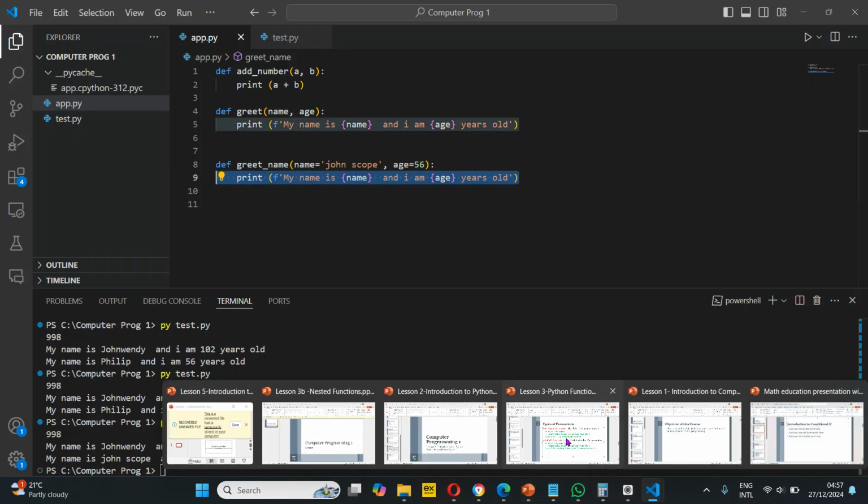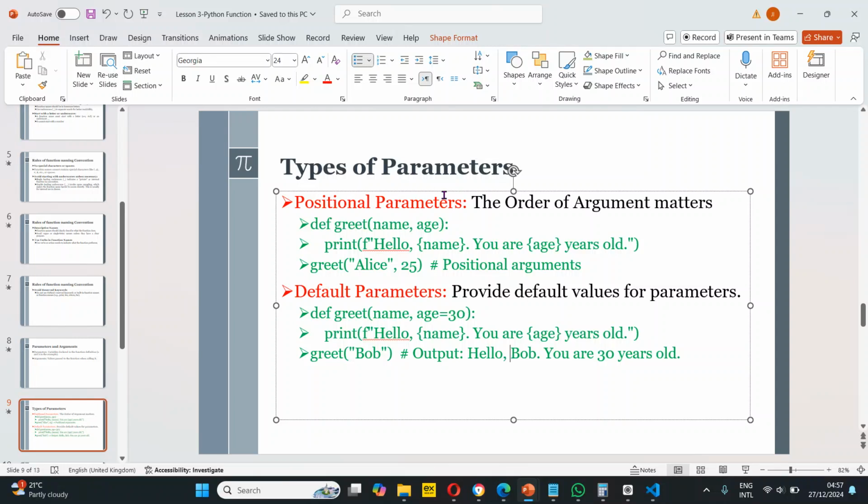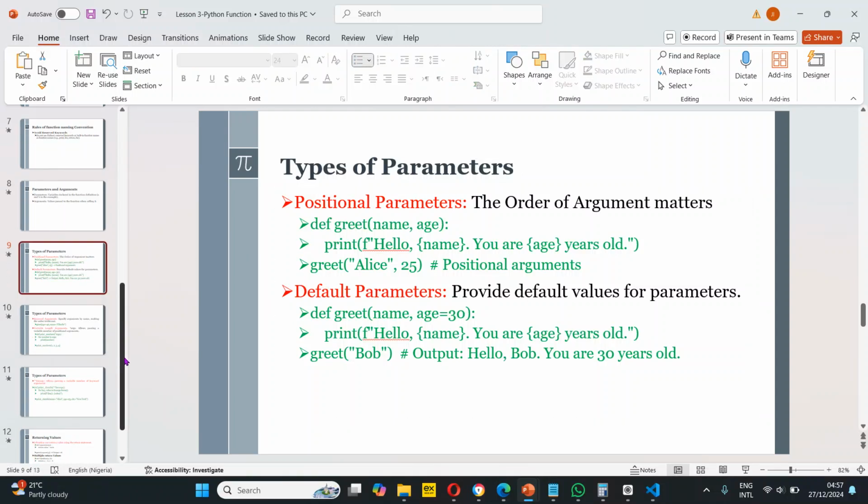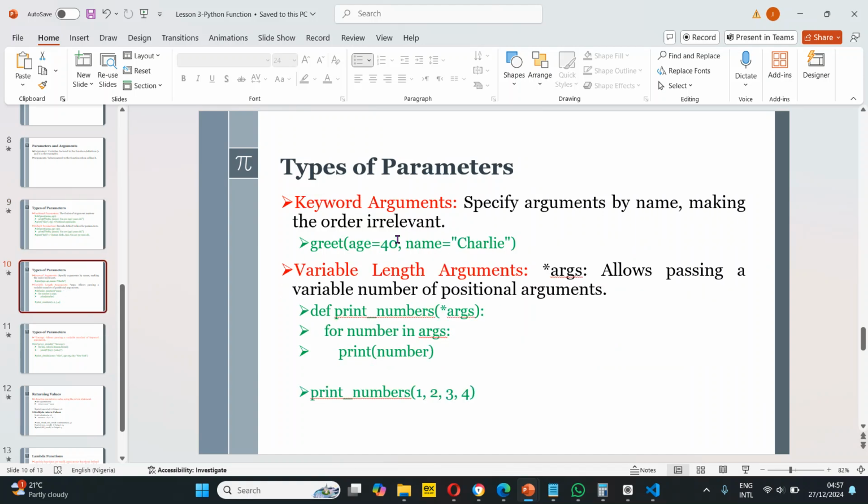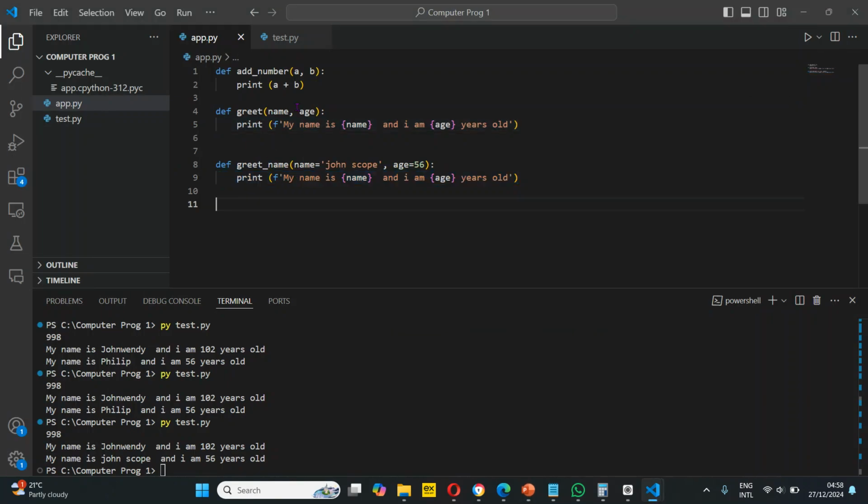Now let's look at the other ones. We understood what positional parameter is, we have understood what default parameter is. Now the next one we'll look at here is a keyword argument. The keyword argument specifies arguments by name, making the order irrelevant. Remember that by default we need to follow the order like this.